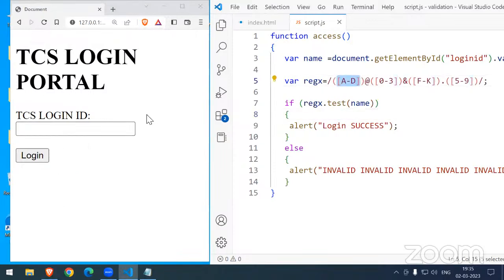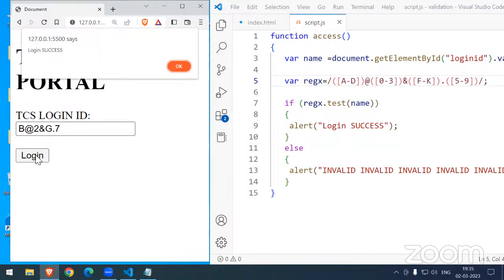First letter should be A to D. Let me provide the capital B. Next should be the @ symbol. Next should be 0 to 3. Let me provide the 2. After that, AND symbol. After that, A to K, G. After that, dot symbol. After that, 5 to 9. Let me provide the 7. That's it. Now we can say login success.